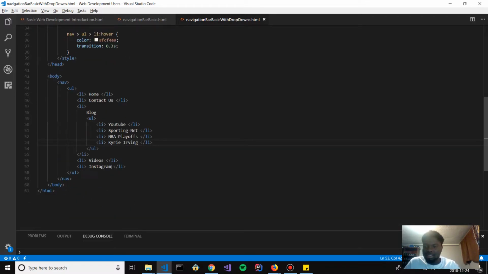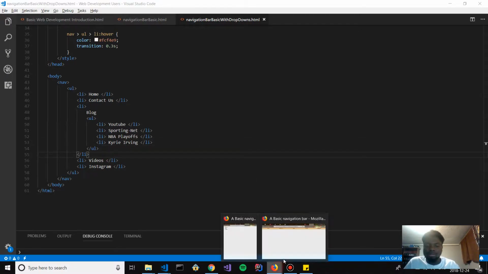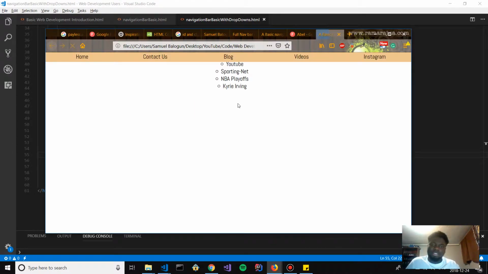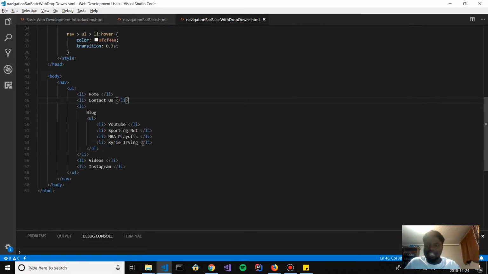Let me see, what else can we add a dropdown to? Okay, we'll add something later. Let's just leave it as this. So let's see, what do we have now? Refresh this. Yikes, very ugly. Don't worry, it's meant to be. Now let's start styling and making our page look kind of beautiful.